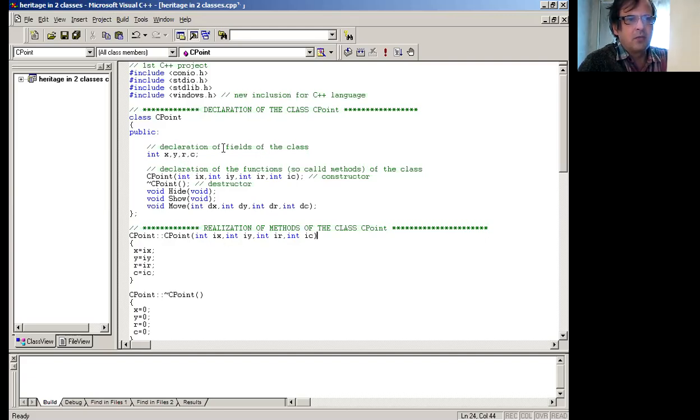But these fields are presented in the class C point. Yes, and to emulate the circle, it is necessary the function hide, the function show, and the function move. Okay, so what is the conclusion?